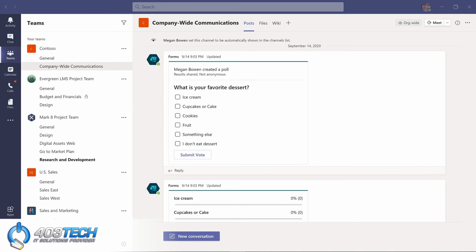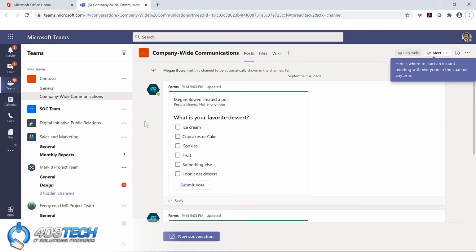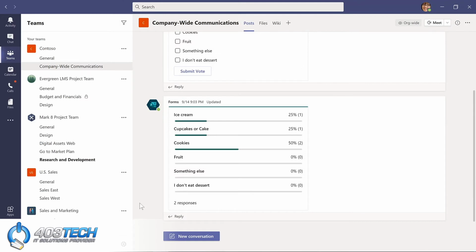So here's an example of a simple poll created with Forms. This happens to be a multiple choice poll. As team members complete it, the results will show below. One of my team members, Alan, is going to complete this, and he's a big fan of dessert. Once he's done, he can submit his vote. Now we see that the poll has been updated and there have been 2 different people who have responded.